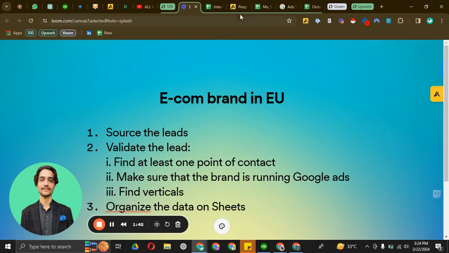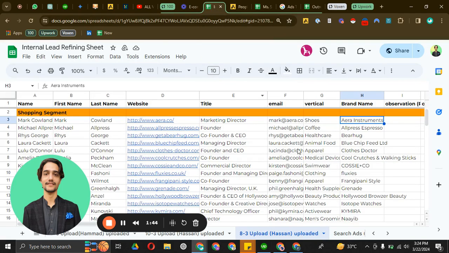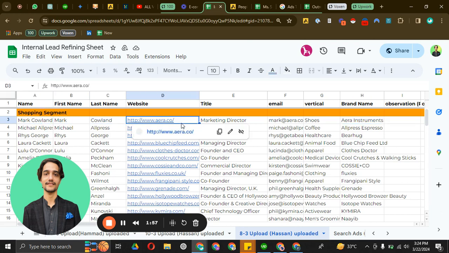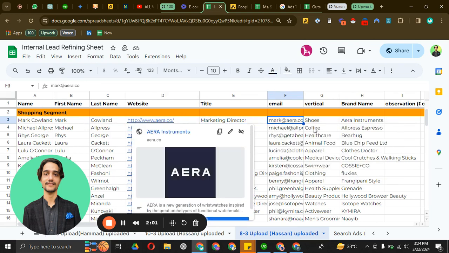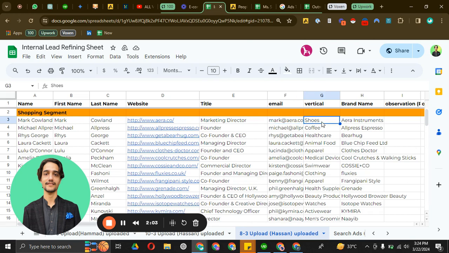So let me show you a fine example of a final sheet. This was the last sheet I did. As you can see, we have name, full name, first name, last name, website, title, email, obviously of the point of contact, vertical, and branding.